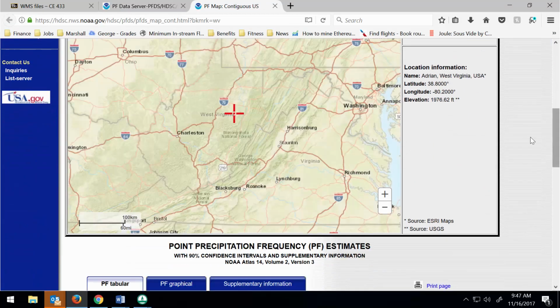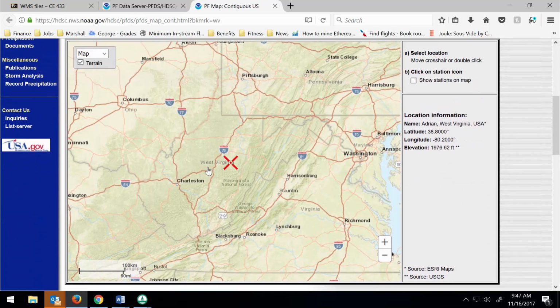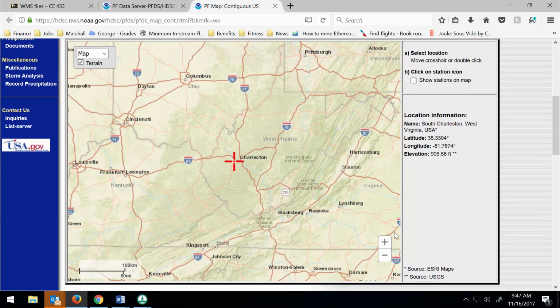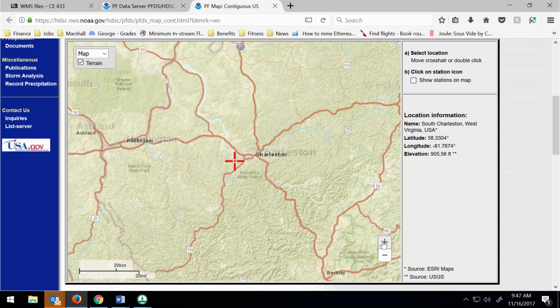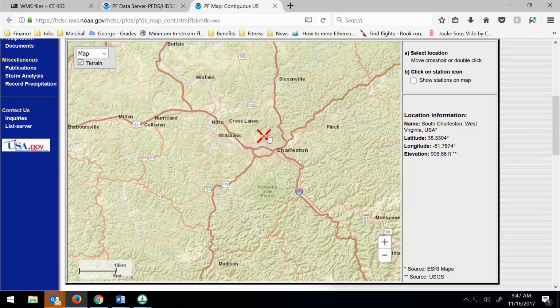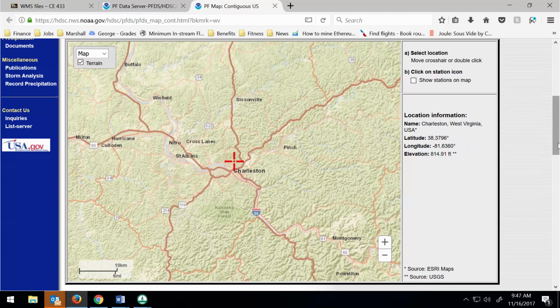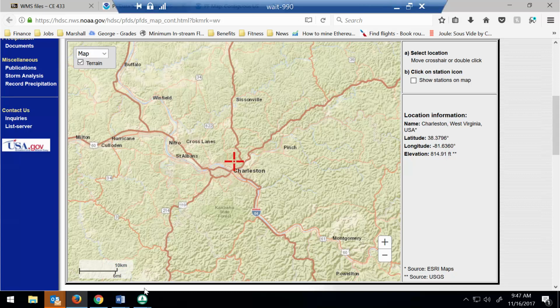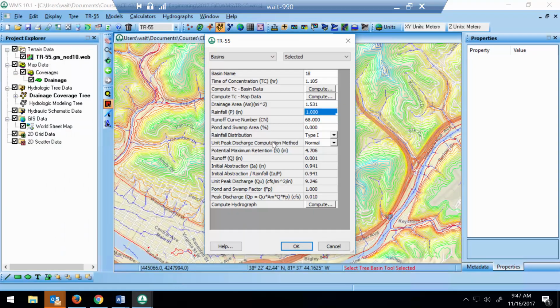We'll choose West Virginia and drag the cursor to the Charleston area. Zoom in a bit to make sure we've got it roughly in our watershed. Okay, so it's north of the freeway but west of where there's that branch. And we want to have the rainfall depth, and what we need to do is match it to the time of concentration that it calculated. So here it's saying 1.1 hour time of concentration, and this is asking for the rainfall depth, not the intensity.